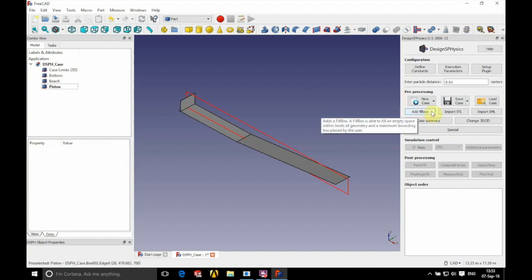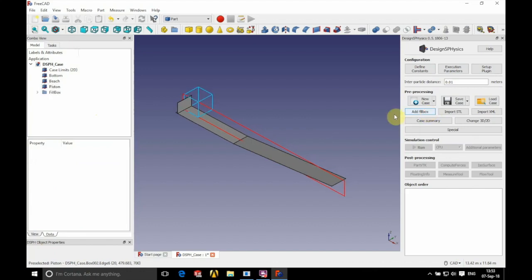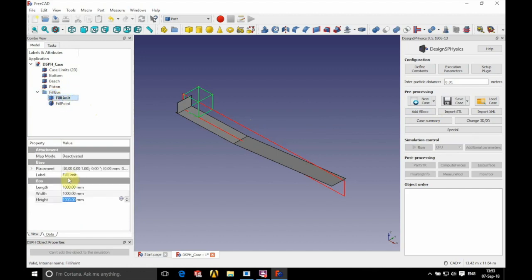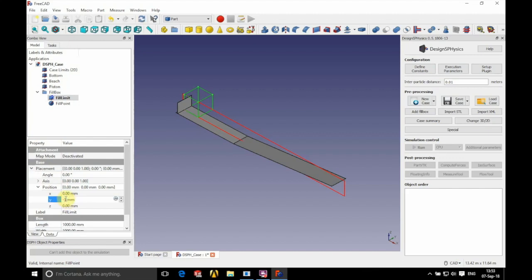We're now ready to add a fill box, so we're going to click on add fill box on the right hand side there. Now there's two parts to our fill box. So the first thing we're going to do is we're going to define our fill limit. We're going to position this first. So we're going to position this at minus 500 in y, and we're going to have a length of 10,000 millimeters. Our width is going to stay at 1,000 millimeters, and our height is going to be 400 millimeters.